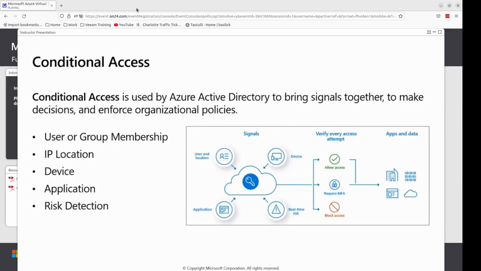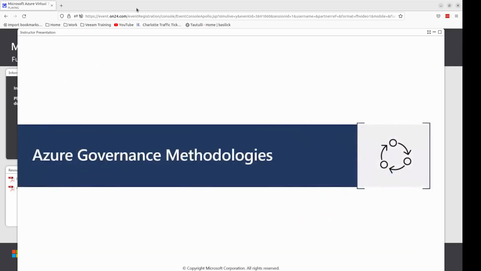So this allows your administrators to empower your employees to be productive wherever they want, while still protecting the organization's assets. So this allows you to apply the right access controls when needed to keep your organization secure and really to stay out of your users' way when it's not needed. So conditional access is just another great tool within Azure Active Directory. So we've looked at some of the identity services. Let's look at some of the governance methodologies that are built into Azure.